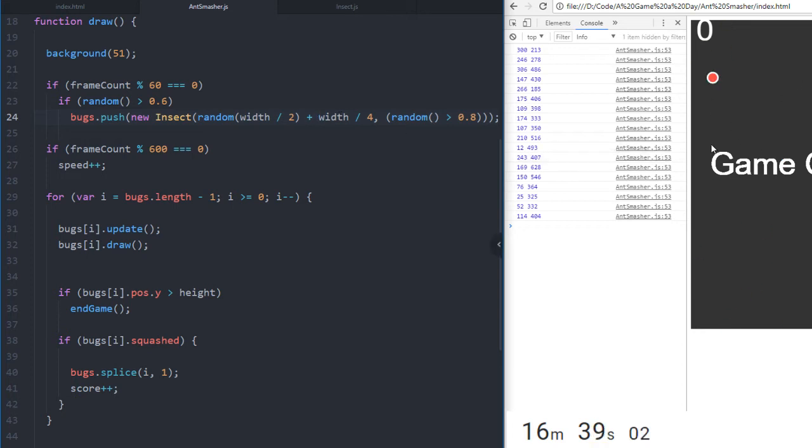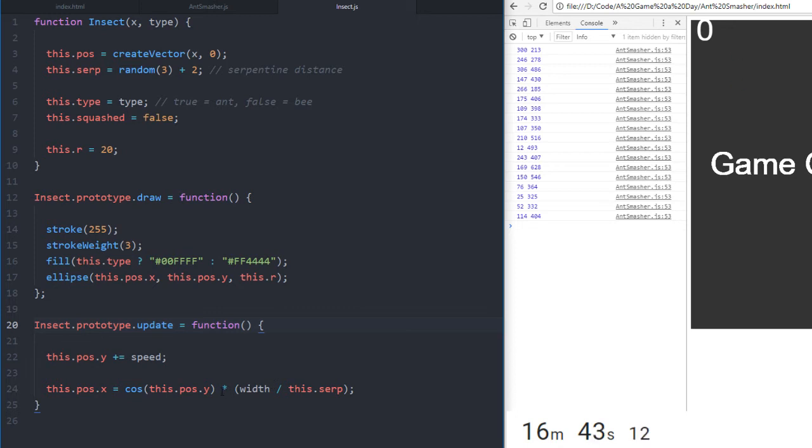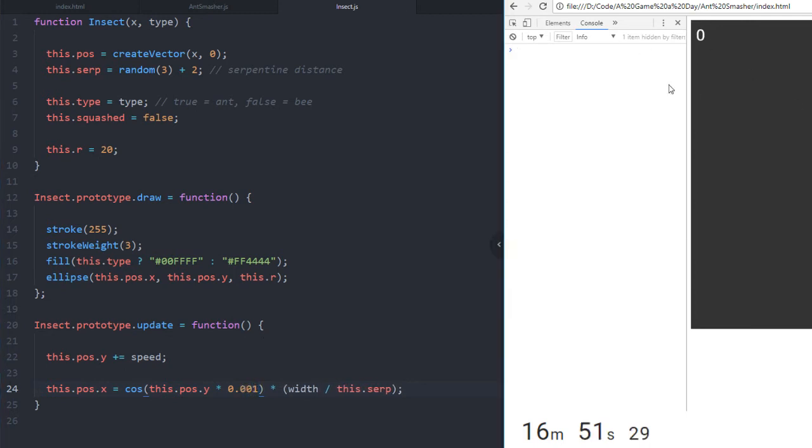So why are they all... Huh. So what's up with this? Cosine. Here, we'll multiply this by 0.001. Let's try that. Okay, that's not enough. Oh, let's do that. Ah, yes. Cool, cool. They're all starting in the wrong place, though.